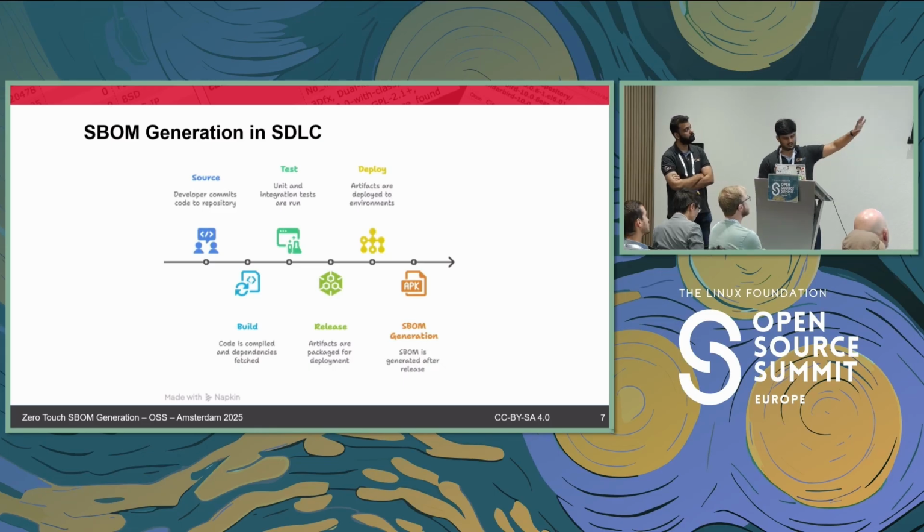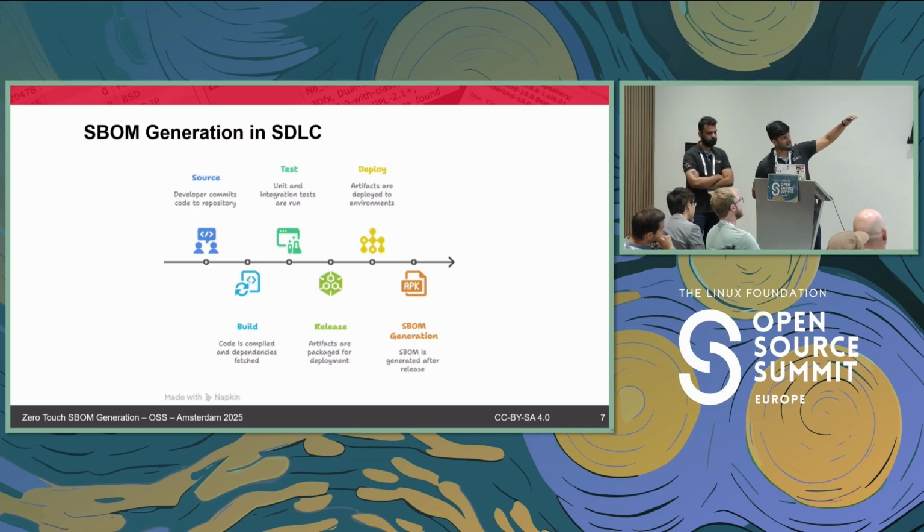So this is general SBOM generation in the SDLC. You have a source, then the step comes for the build, then you do test, release, deploy, and then the SBOM is generated, right? This is a very generic approach that people have developed. But in a software development life cycle, you have a source, and then after each build you can generate an SBOM.